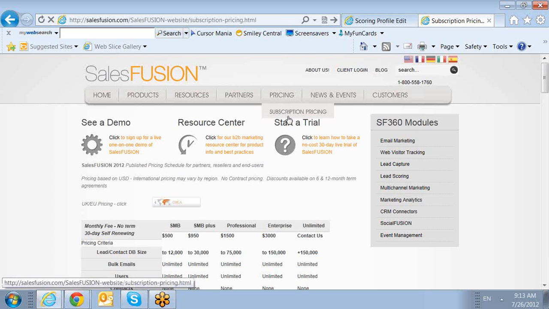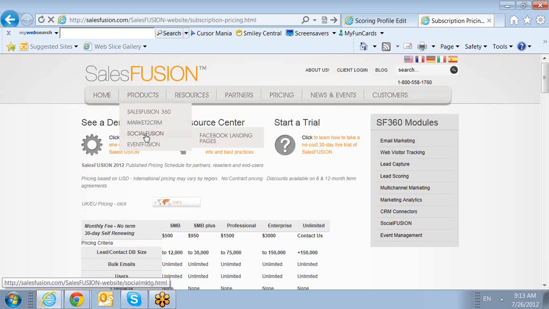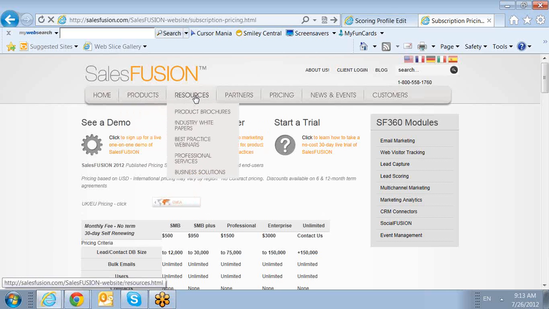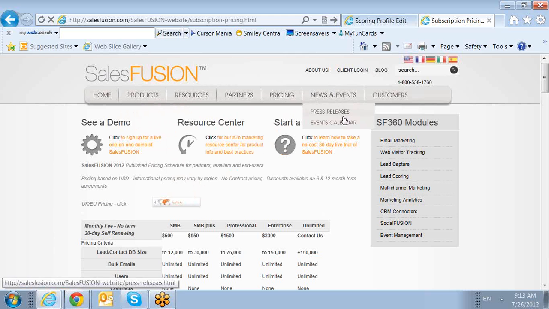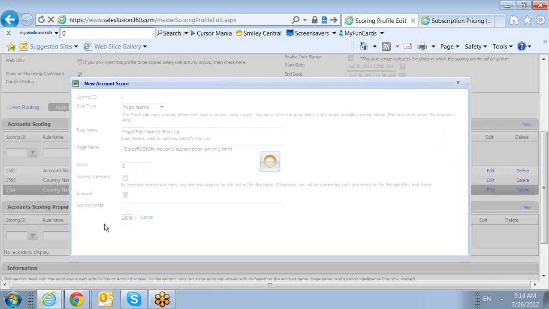Pricing for us would be a big one. Obviously, somebody who's looking at our pricing page is showing a definite interest. We have product pages as well, where we have different items about the different offers that we have. We have resources. We have news and events. We have an About Us page. We have a Careers page. We have all kinds of pages that a person can touch. So pricing page, we'd score some extra points here.